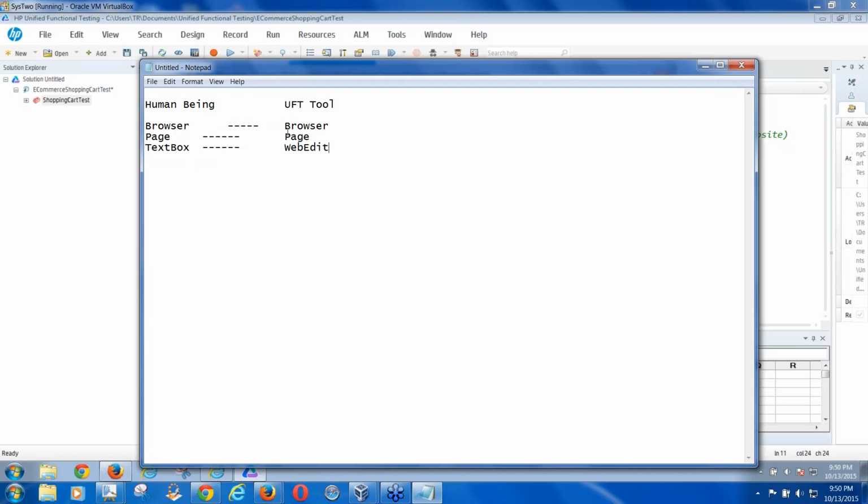So QTP refers to everything as objects. We are calling it text box and all that, but if we are going to be UFT testers, then we have to refer to them as objects. Which objects? Test objects, right? So far we know that browser is an object, page is an object, and web edit is actually a text box, but in QTP language we have to call it web edit, right?